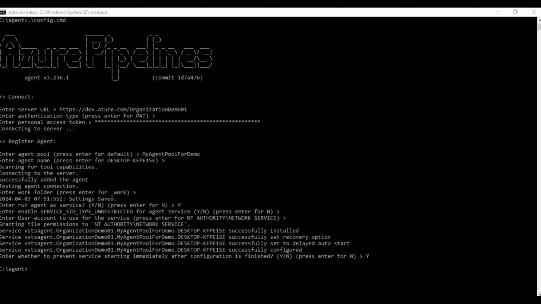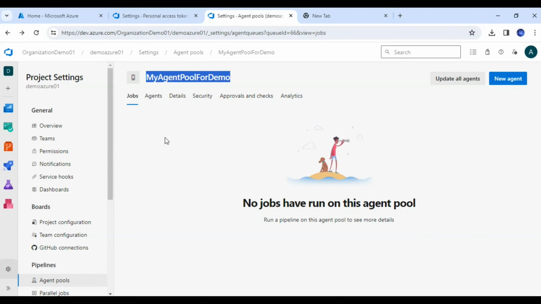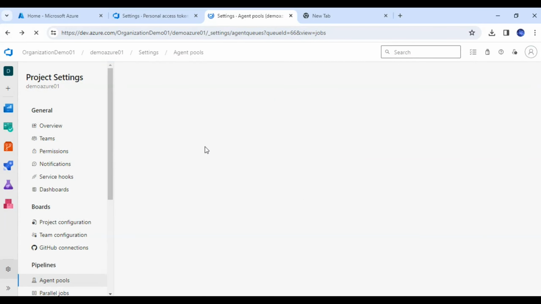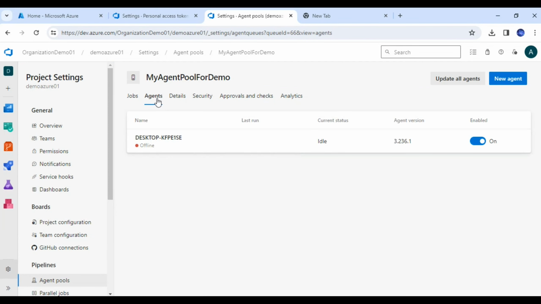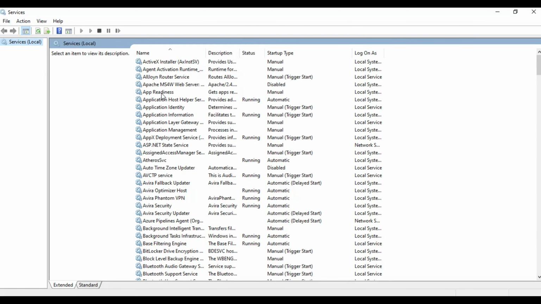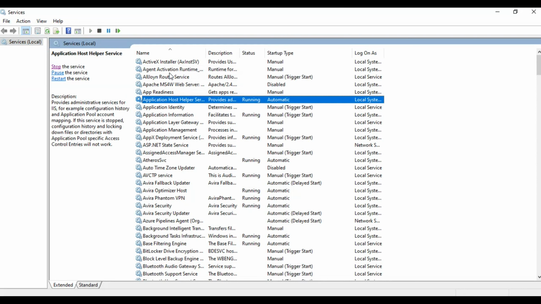Meanwhile, let me show you what exactly we are getting here. Simply refresh your page, and under that option click on agent. Now you can see that you are getting that agent, which is by default enabled, but it is offline because our service is not started. Right, this needs to be started. So search for agent.